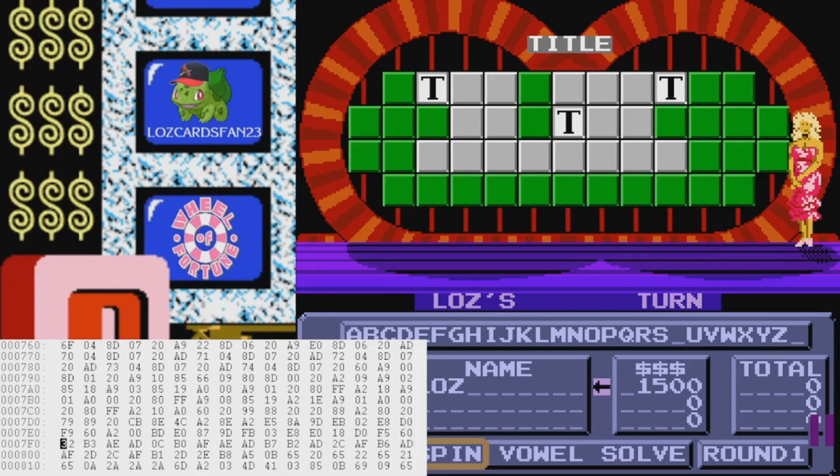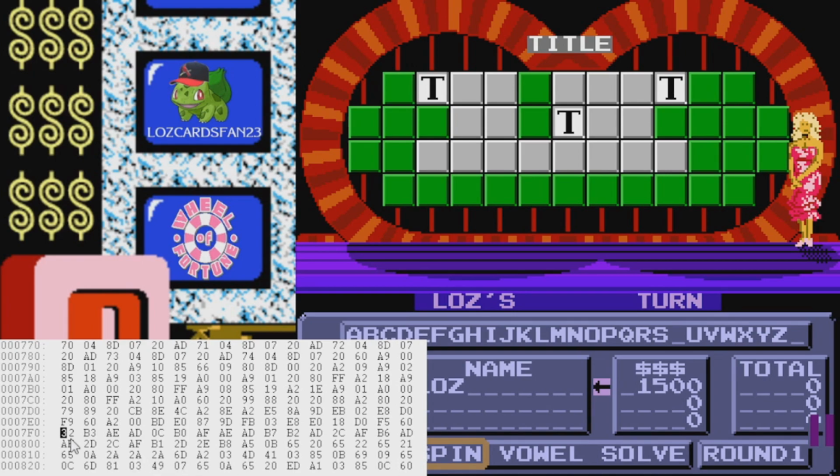If I scroll down just a little bit, I will prove to you that these are the correct values. 32, that's 750. B3 is 800. AE is 300. AD is 200. 0C is 1000. B0 is 500, etc., etc. Now, first 16, right here in this row.